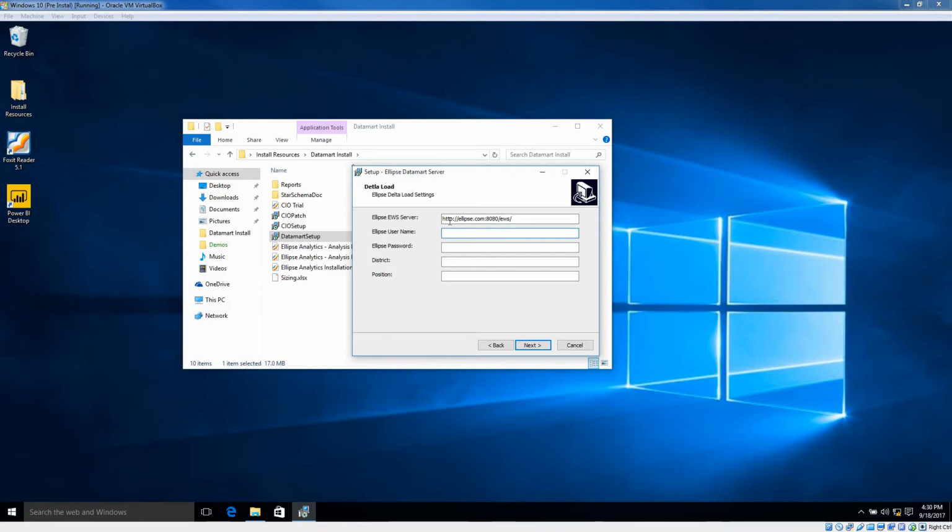The Ellipse EWS server details will need a full web address for the EWS server. The Ellipse username will need to be entered. The Ellipse password will need to be entered. The district will need to be entered. This will be the district that this user logs into. The position will need to be entered.